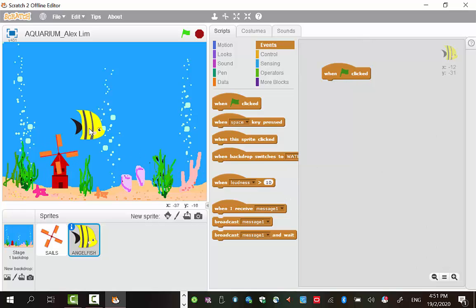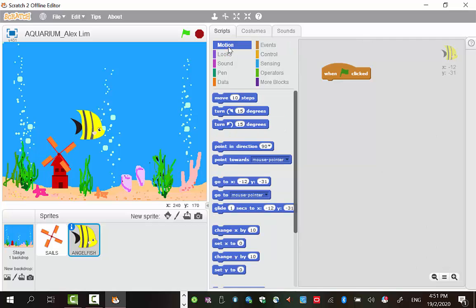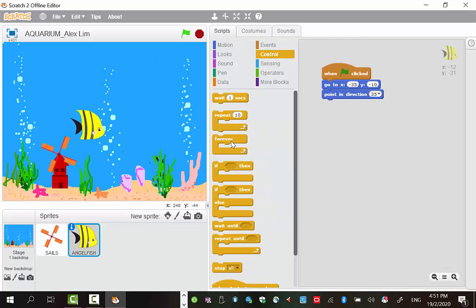First of all, we want the angelfish to appear at this position. When I move my cursor here it is -35, -10. So I'm going to put in go to -35, -10. After which, I want the angelfish to be swimming continuously and bouncing off the edges. Let's say we want the angelfish to swim at an angle of 35 degrees. So under point direction, we'll select 35 degrees. We want the angelfish to be swimming continuously, so we'll use a forever loop.